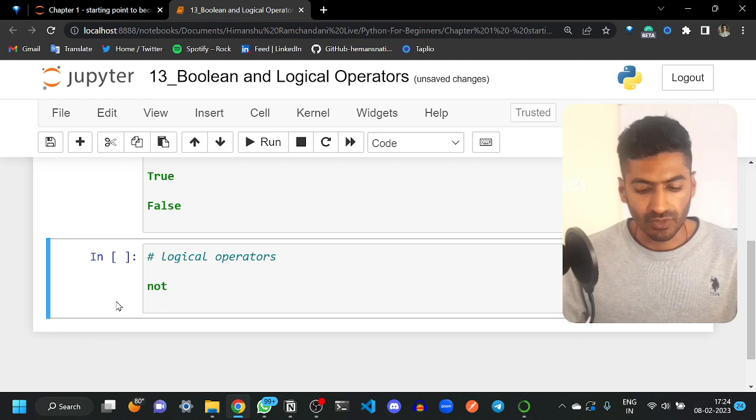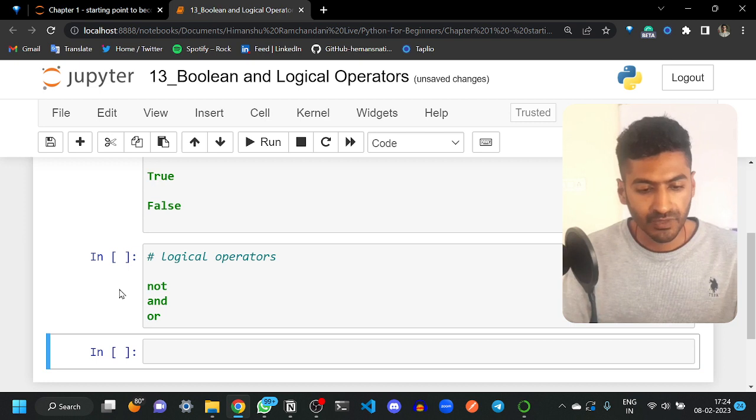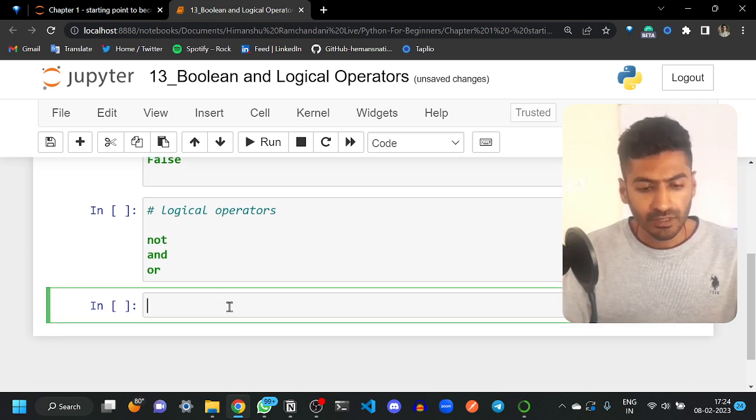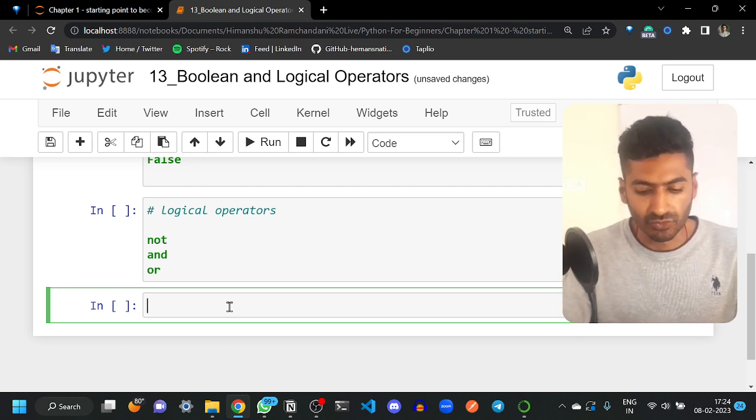So how does this not work? Let me write the other two as well. The next one is and, and the last one is or. So there are three types of logical operators here, and let's check how they work. They only work on true and false.